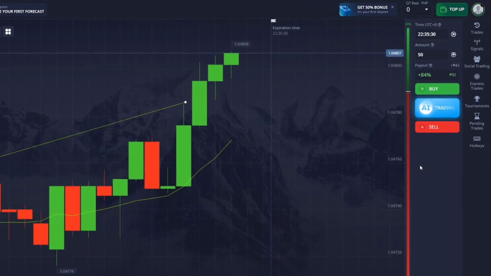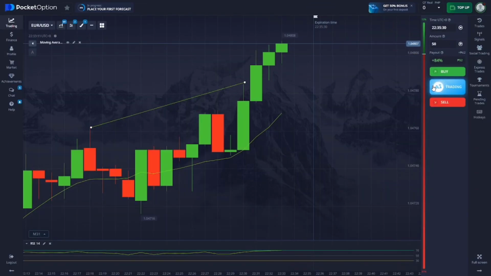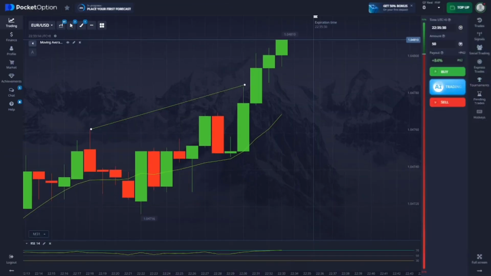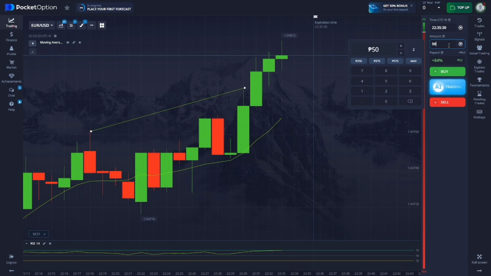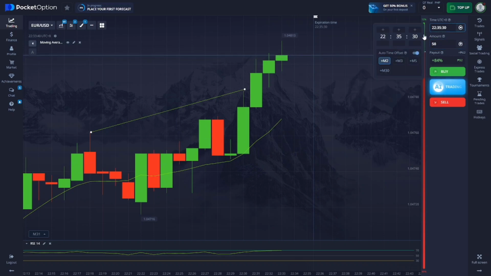For example, let's say you have analyzed the EUR to USD chart and you expect the price to rise in the next few minutes. To place a trade, you just need to set your trade amount. Below the chart you'll see a field to choose how much you want to invest in this trade. For example, let's select $10. Now you have to choose the expiration time. Expiration time determines how long your trade will stay open. You can choose from durations like 1 minute, 5 minutes, or even longer. So let's stick with 1 minute for this demo.